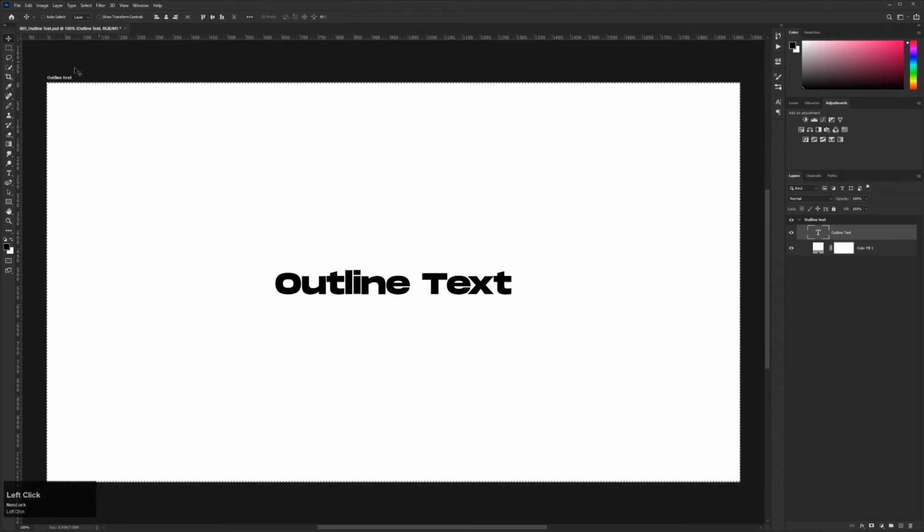lining everything up. And if this menu isn't showing up for you, just hit V so you're bringing up your cursor. And I'm going to hit Control D to deselect everything. And I'm going to hit Control T to make this a little bit bigger.